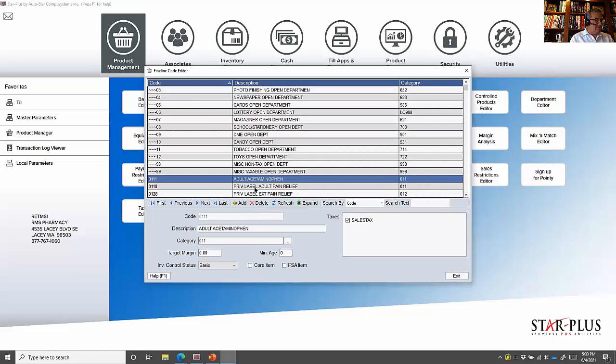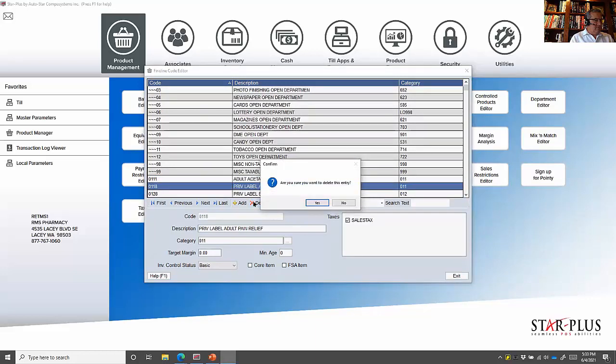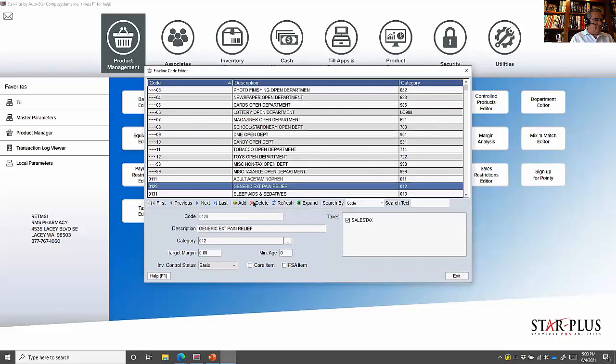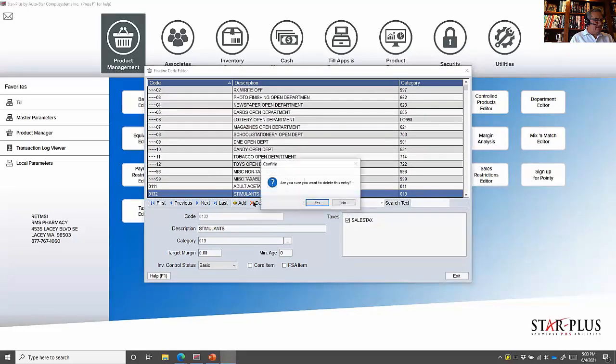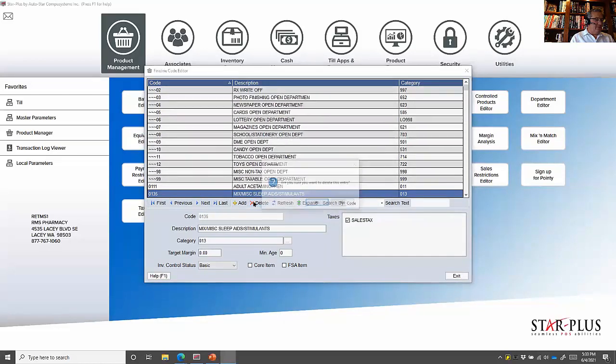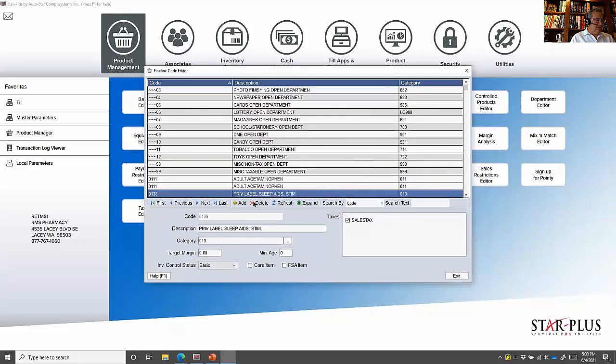I'm going to go back up here to, there we go. I skipped that one. Now this will take a few minutes to do, but because I want to show you deleting all of the categories as well, I'm going to take the time to do this.